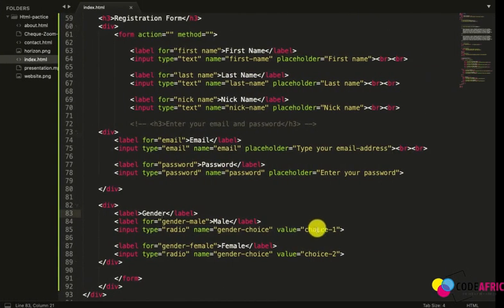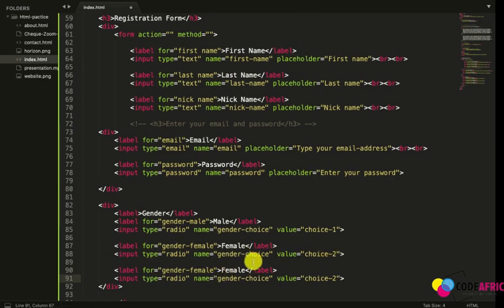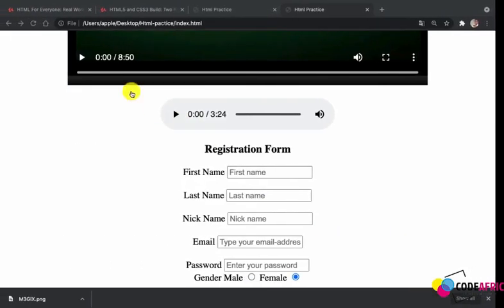And even the gender, male or female. In some cases, you might get something like other, if the person doesn't want to specify. I'm going to call this one choice 3. Save it and let's refresh and see. Okay, so you choose from male, female, or other.